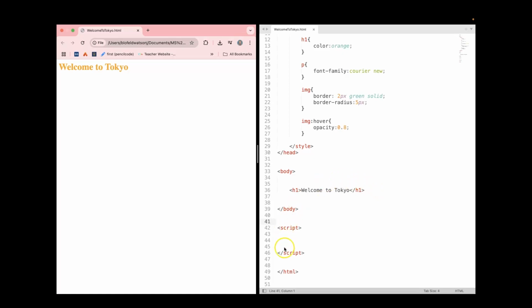Today we're going to be messing around with JavaScript, and we're going to see if we can let JavaScript communicate with an element in the body of a web page. How can we get JavaScript to communicate with an element? Well, the trick is to give the element an ID. I'm going to call it welcome.